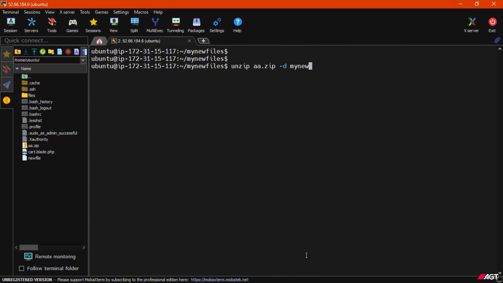So you can write a directory here if you want to unzip, maybe in the root directory or any other directory. Just after -d, give the directory name.